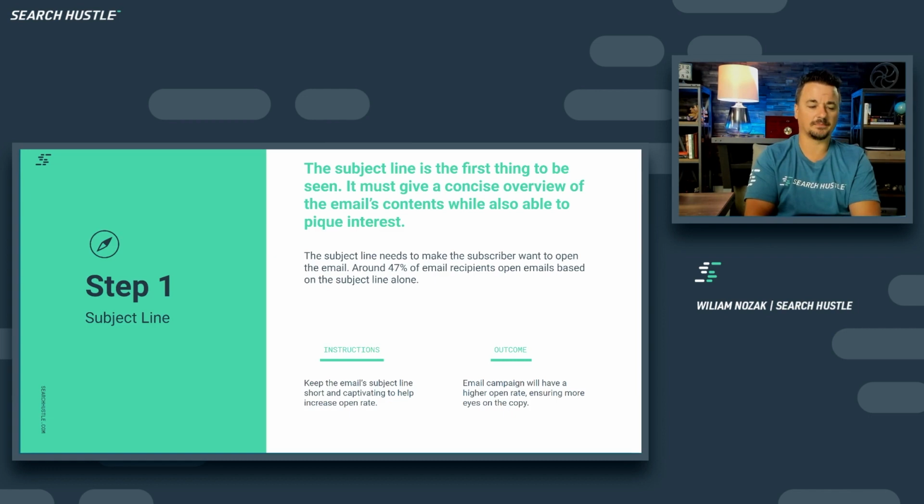So the subject line. Email campaigns will have a higher open rate, ensuring more eyes are on the copy by the subject line. A lot of people use techniques on this, like they try to use statistics, or they try to use words that create fear or anxiety or scarcity. Whatever you do, make sure you understand if it works with your target market. We don't want to think of a one-size-fits-all subject line.